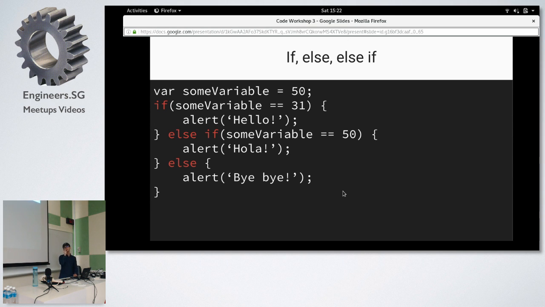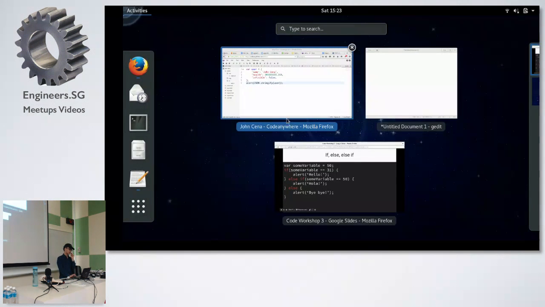So if you see the else if, you see that there's a space there, else space if. This is because in JavaScript there's no logical comparator named else if. So what essentially it's doing here is just creating an else statement, and within the else statement itself, you have an if. So let me type out what it will look like.